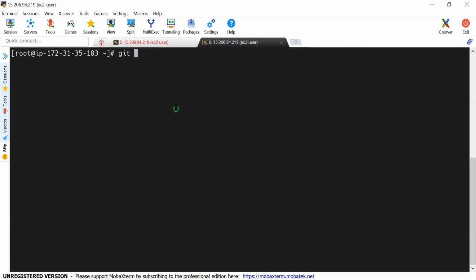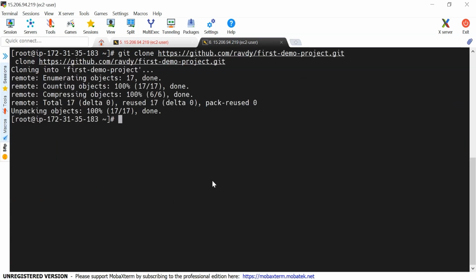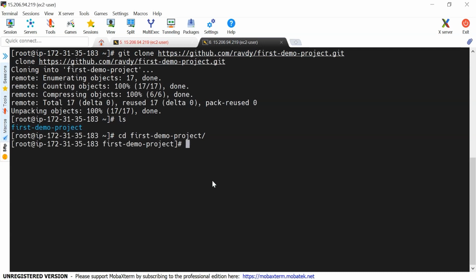Now git clone we need to do, right? git clone the repository name which we would like to copy. Alright, we have downloaded the repository onto our local system. Now let's go to our repository and ls. You can see pom.xml and src. Here we need to execute our Maven commands.